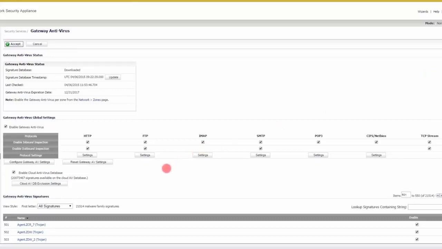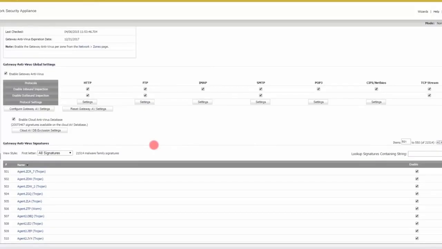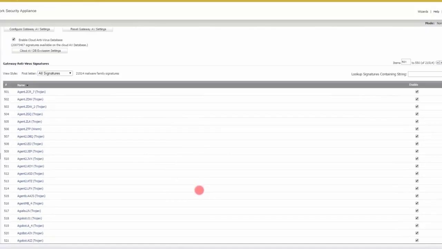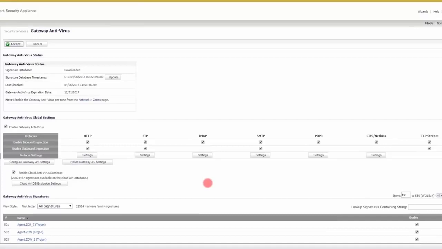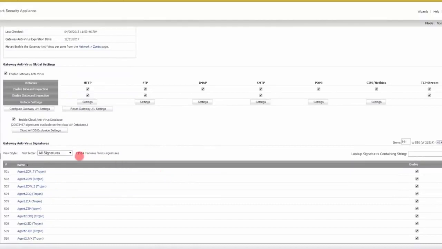So essentially, if you enable this right here, you just click enable, then it's going to take all of the signatures here, and before anything from the outside world can get to your workstation, it's going to have to pass through the firewall. And if the firewall has a signature, then it's going to block that specific piece of malware. You can see here that you have 21,000 signatures.